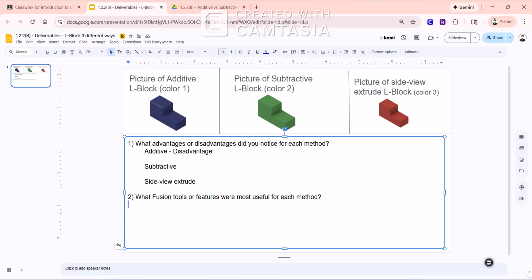I'm sorry for the long video. This is probably the longest one we'll have maybe all year. But hopefully that helped you understand Fusion a lot more clearly.